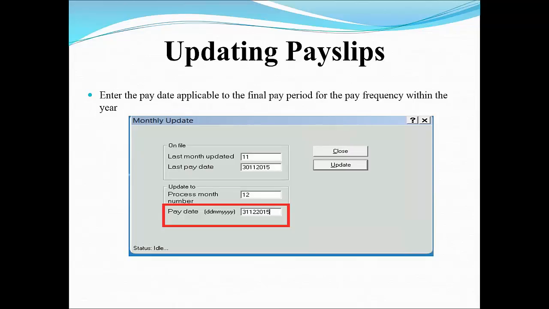You would enter the pay date applicable to the final pay period for the pay frequency within the tax year. If it's a weekly or fortnightly payroll, the program will increment by 7 or 14 days from the last pay date. And for monthly payroll, you would just enter the relevant pay date.